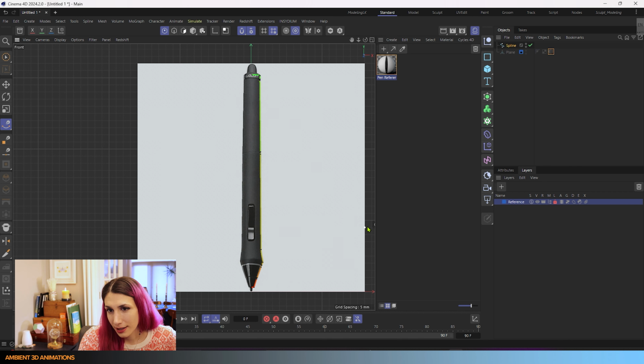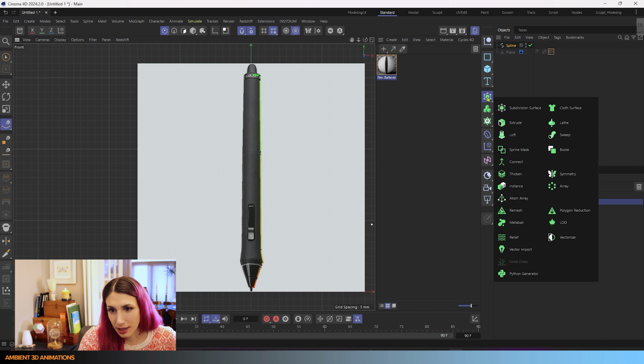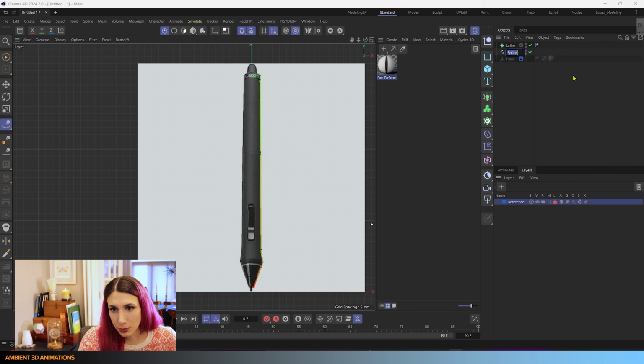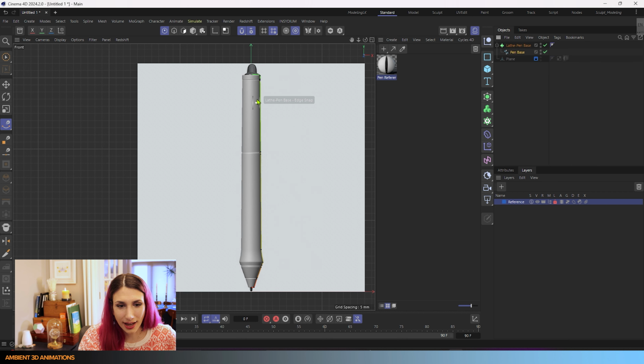So this is a good place to be. Let's hold a click on here and you'll see we have our lathe option. We need to, first of all, name our spline pen base, because that's the base shape of our pen. Lathe pen base. Now we drop our spline within the hierarchy of the pen, and voila!